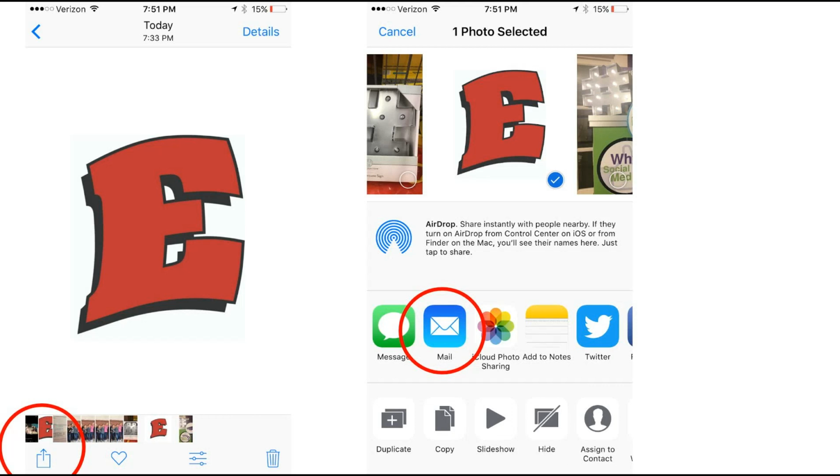So again, this is our big E, the logo for Elmwood, one of the schools we serve. But if they have a picture of their kids, just grab that and put that out. I think that makes it easier to submit, in my opinion.